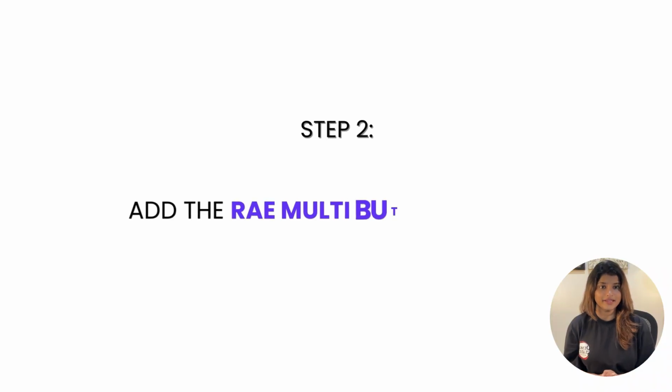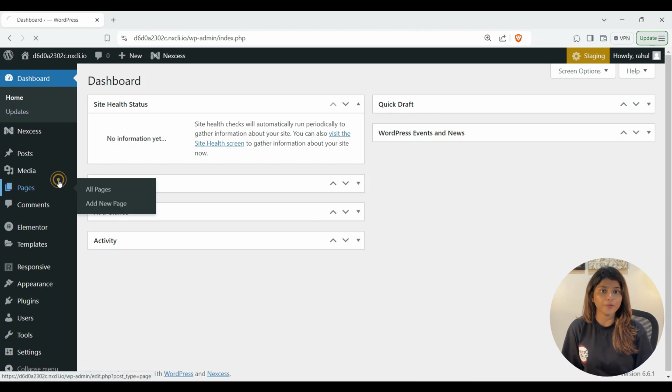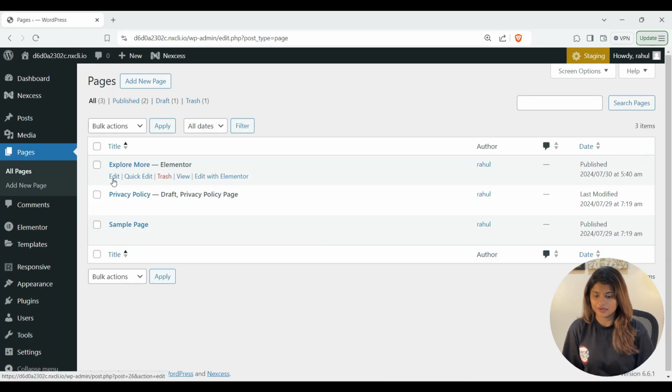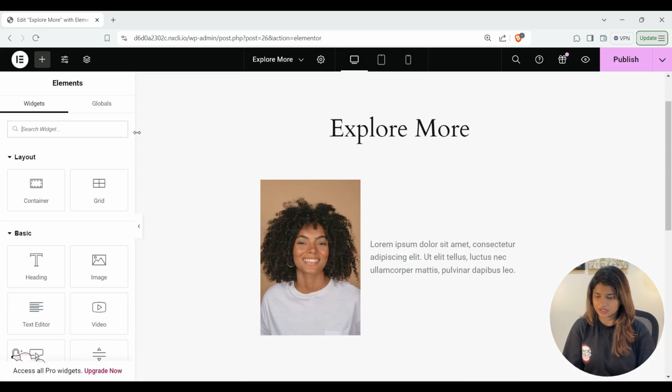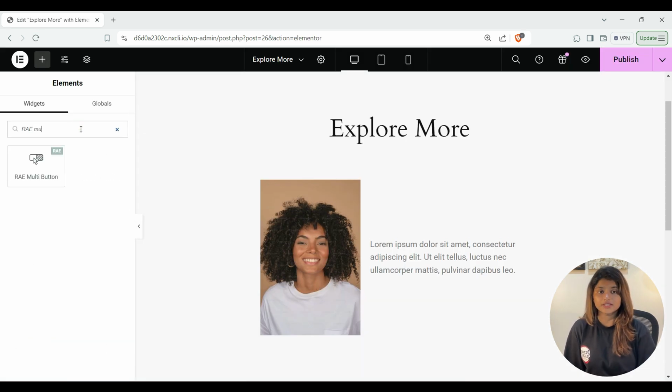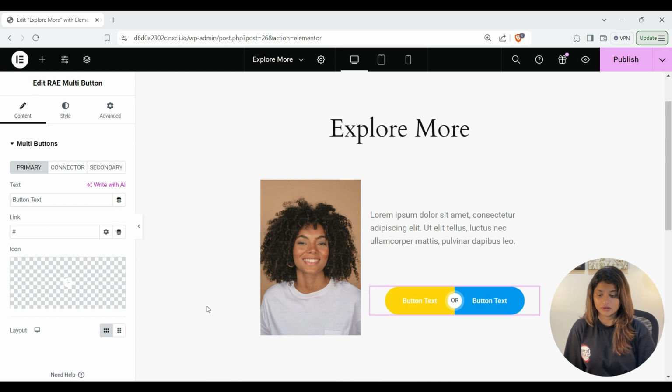As you know, it's an add-on plugin for Elementor, so to use it properly, you also need to install and activate Elementor if it's not already activated on your website. Step 2 is to add the RAE multi-button widget to your Elementor website. Go to the page or post where you want to add the button and click on Edit with Elementor. Now on the left hand side, search for RAE multi. You will see this widget labeled as RAE. Just drag and drop it where you want to add it. This is how the default widget will look.